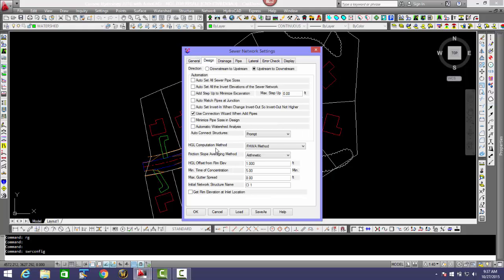And then I will go to my design tab. And of course, I'm going to design upstream to downstream. I tell everybody you can flip-flop between these anytime you want inside of the program. But you need to keep in mind which way you're going. But for this example, I'm going upstream to downstream. And I'm going to check this box, use connection wizard when adding pipes. Okay, so I'm going to check that box.